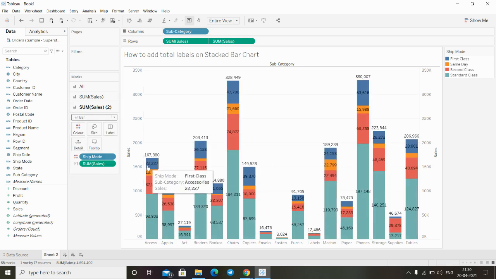So now as you can see, our stack bar chart is ready, and also you can see the top of our bar, it is showing the total sales, and on the stack bar chart, it is showing the sales of particular mode, and on the top of chart it is showing the total sales. So this is how we can add the total labels on stack bar chart.